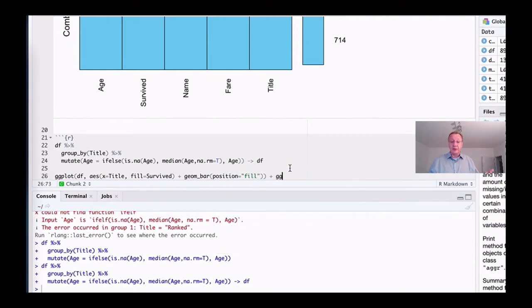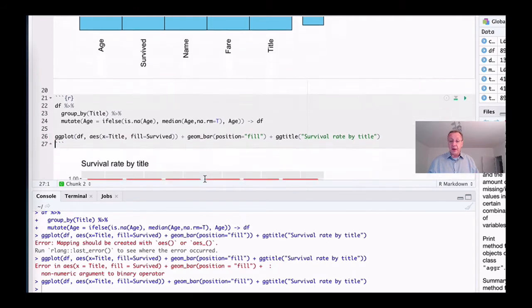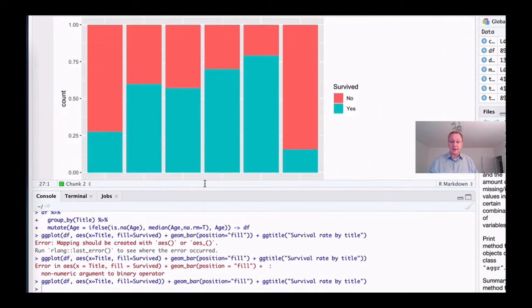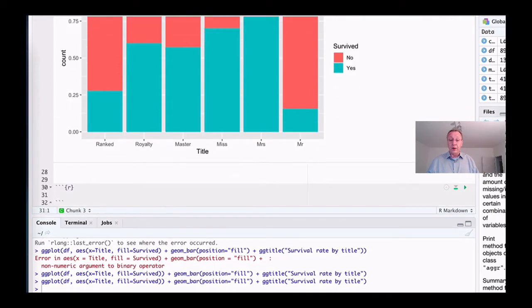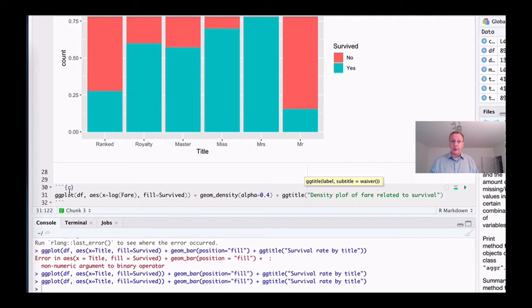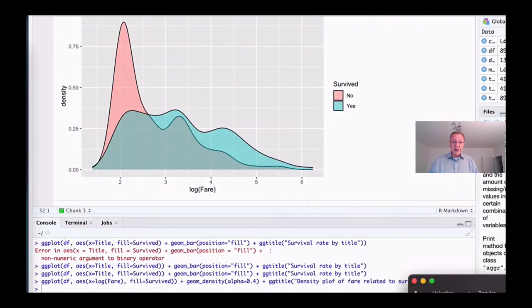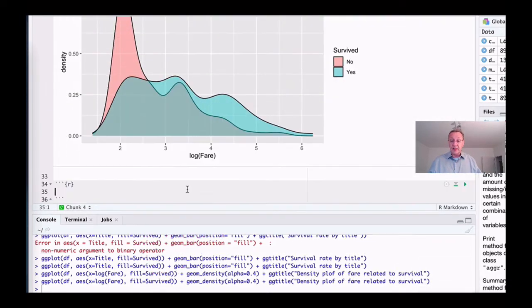So for instance, we can visualize survival by title. And the bar graph here will show the last bar is men, and you can see men have a lower survival rate than women and children, which is probably as it should be. Now the next graph we're going to plot is survival as a function of your ticket price. And here we'll give you a density plot. And you can see this pink peak at the beginning suggests that cheap tickets lead to bad outcomes.